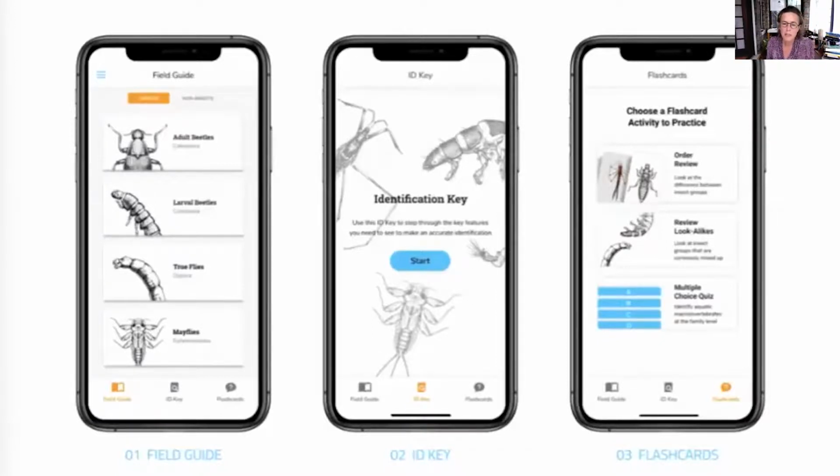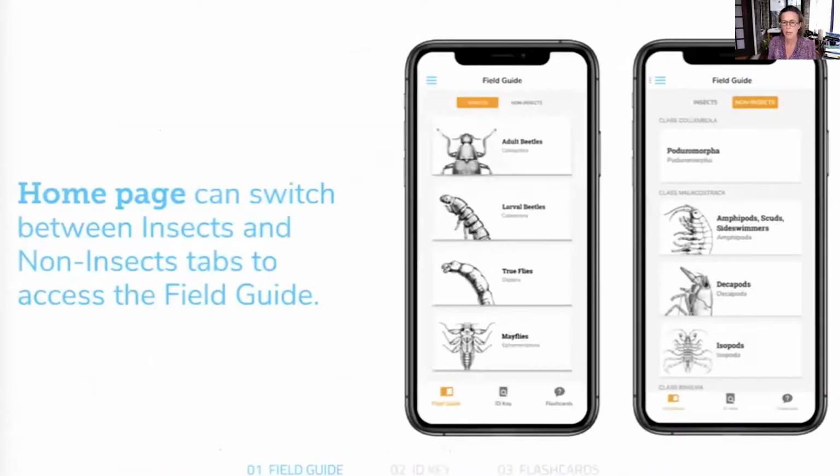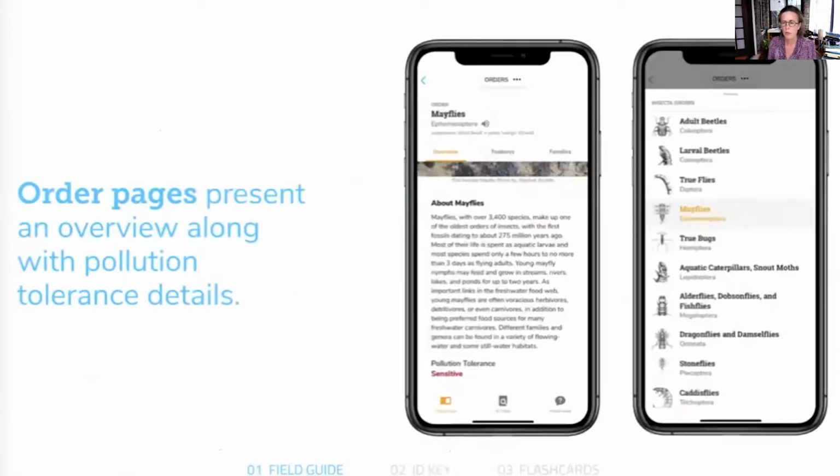The app is divided into 3 modes: the field guide, the ID key, and the flashcard. You'll see those along the bottom, and you can move between the different sections of the app. When you go to the home page, you'll see up at the top right where you can toggle between the insects and the non-insects to access the field guide. The order page presents an overview as well as pollution tolerance values. And when you go down to family, we give more precise PTVs.